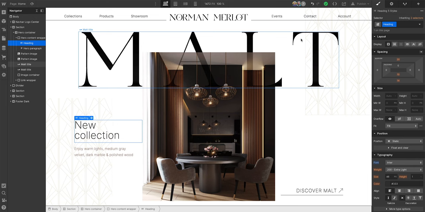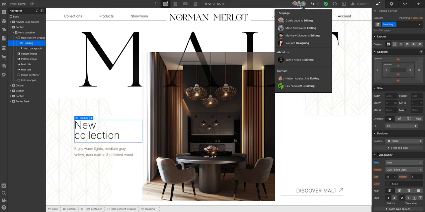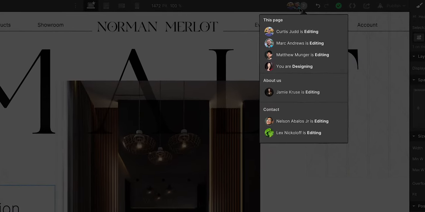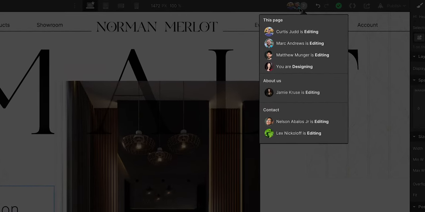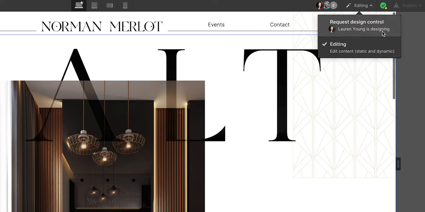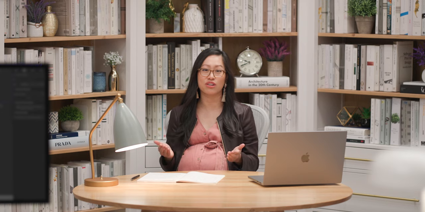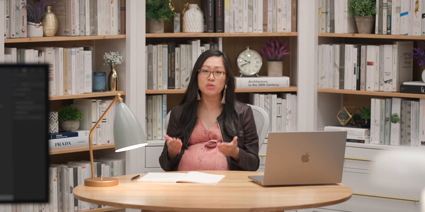We made it so that others can edit content while someone else is designing. You can see where other teammates are working. You can hand off design control from one teammate to another. This was the first time multiple people could actually be in the designer together. And this laid the technical groundwork for multiple modes of editing within Webflow.